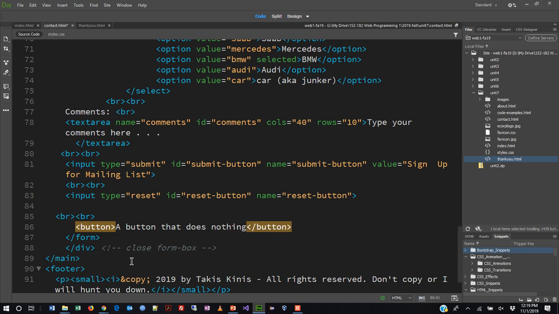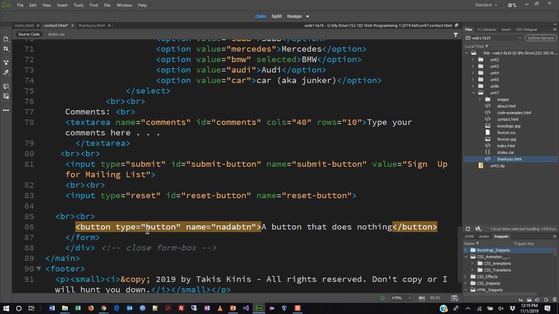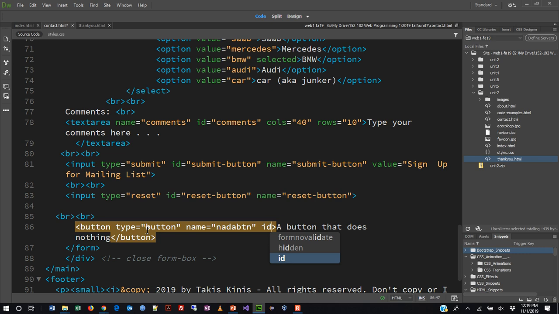All right. And what type is it? It's a good idea to at least put in the type, and I always say the type is button, because it's a button. You don't technically need to put that in, but it's considered good practice. And then naming it, I'm going to call it Nada BTN. And then I'm going to create an ID that's the same thing.